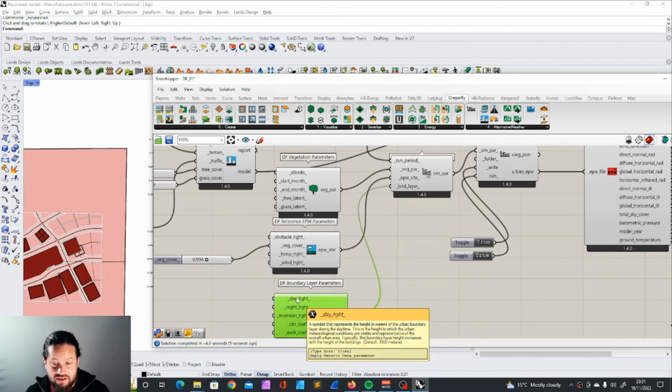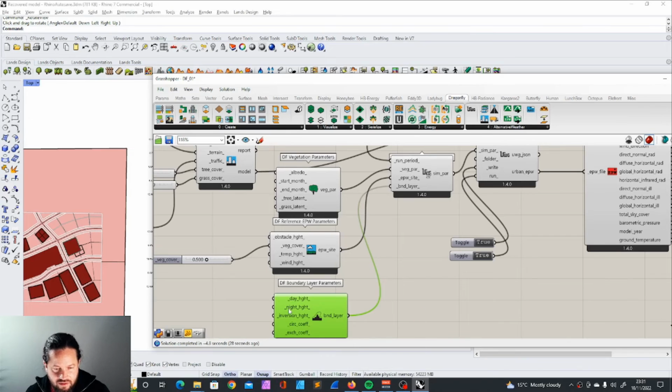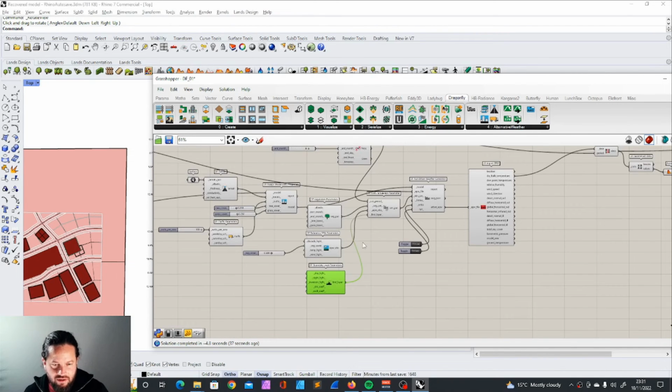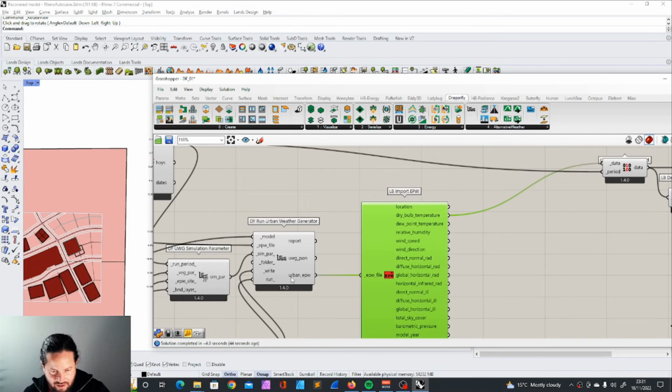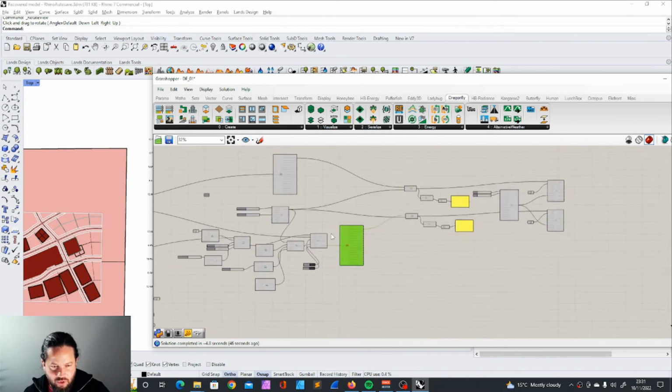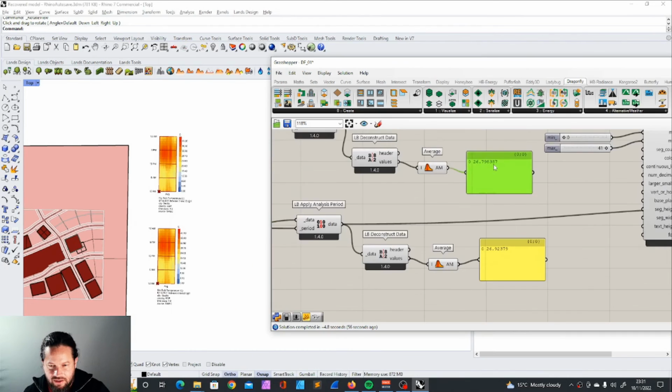A number that represents the height in meters of the urban boundary layer during the daytime. This is the height to which the urban meteorological conditions are stable and representative of the overall urban area. Typically, this boundary layer height increases with the height of the buildings. The default is 1000 meters. Okay, so I need to read more about that. I just plugged it in as an example of all the options you have to create a very, very detailed alternative weather data to the one you downloaded.